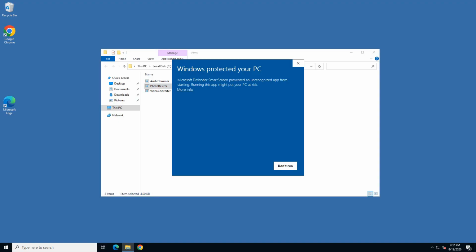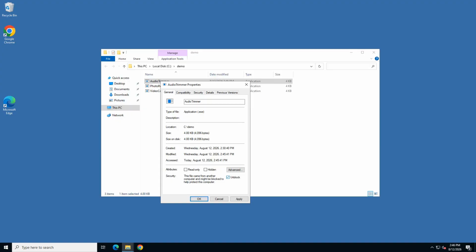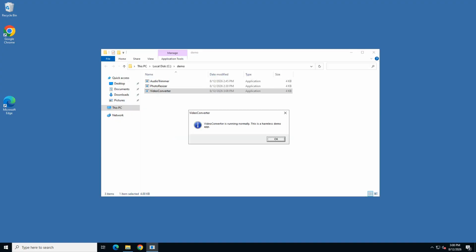Quick recap. The blue screen means unrecognized, not infected. If you trust the file, more info, then run anyway. To silence it for good, for one file, right-click. Properties, tick unblock. OK. If run anyway is missing, unblock still gets you through. And a security warning with a phone number on it is never Microsoft.